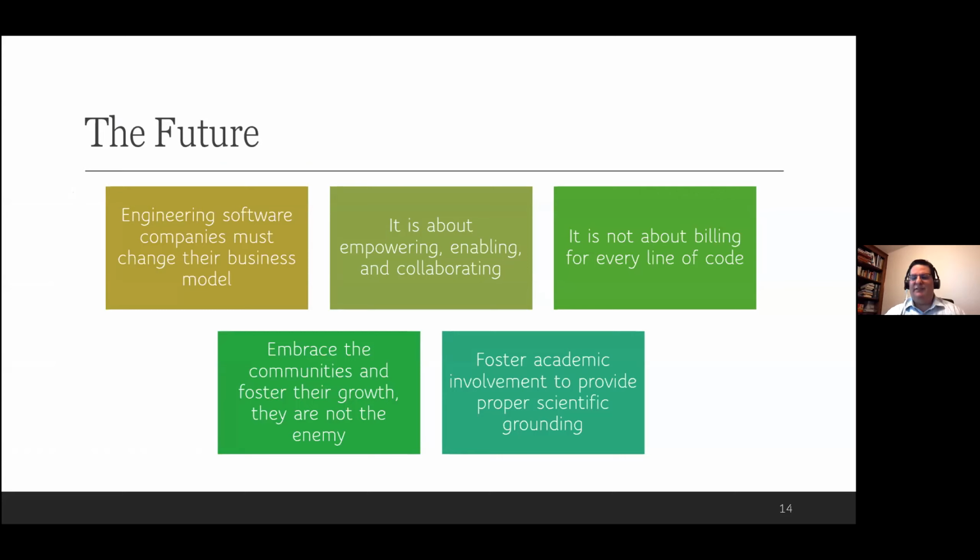The focus needs to be on empowering and enabling the community of users who are our customers. It's about collaborating in ways that benefit everyone. The longer-term relationship will build much more economic value for a software company if we can embrace these communities and foster their growth. The software vendors have to insert themselves into these communities and help them thrive.